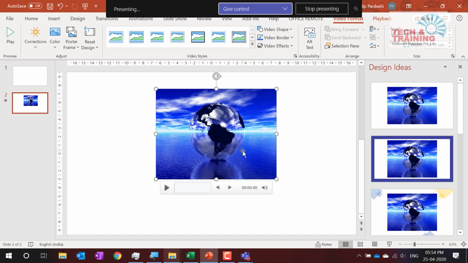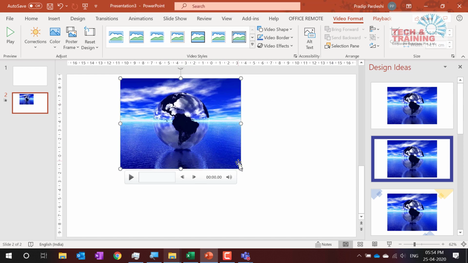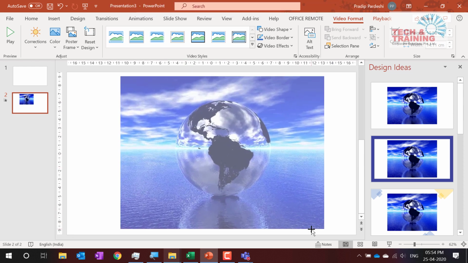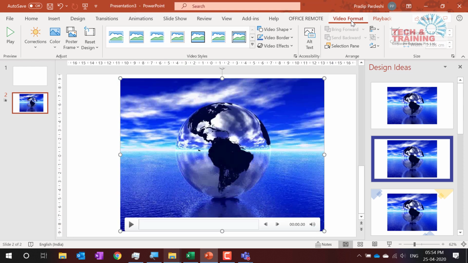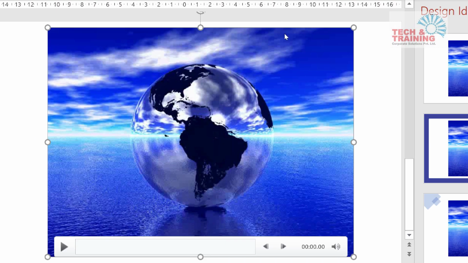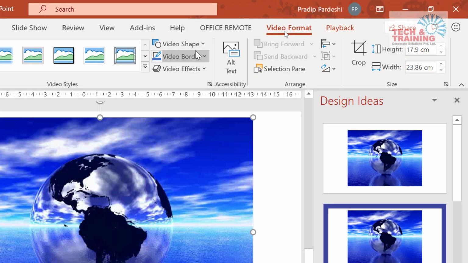That's very useful. So when you click on this video, the second thing that you must do is, after clicking on this video, let's say let me increase the size, and here I go to video format. On your screen, it will not be video format, but just the format. I click on format, and now here there is an option which says video shape.